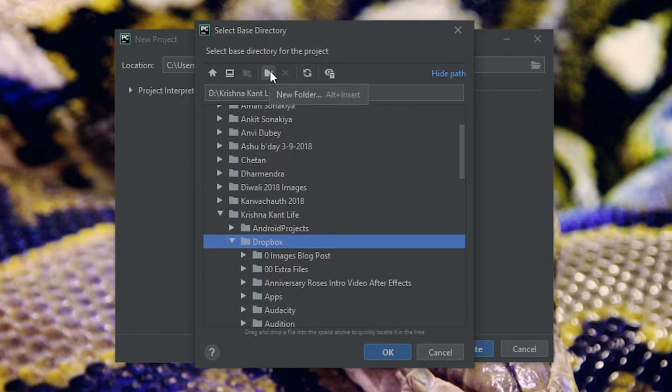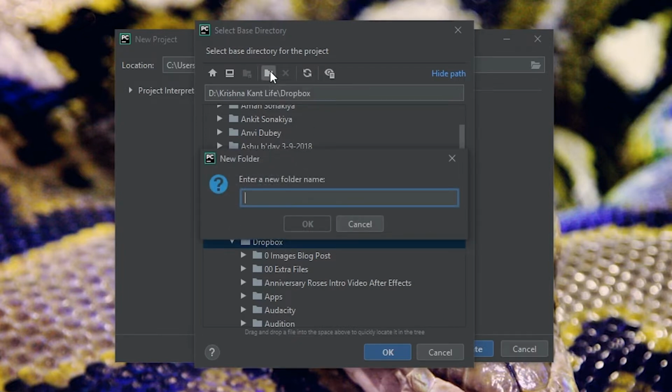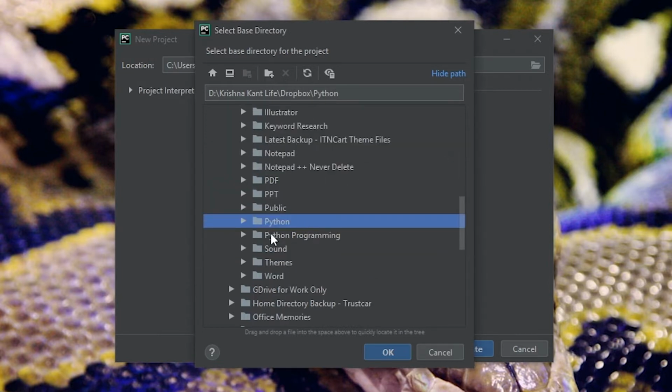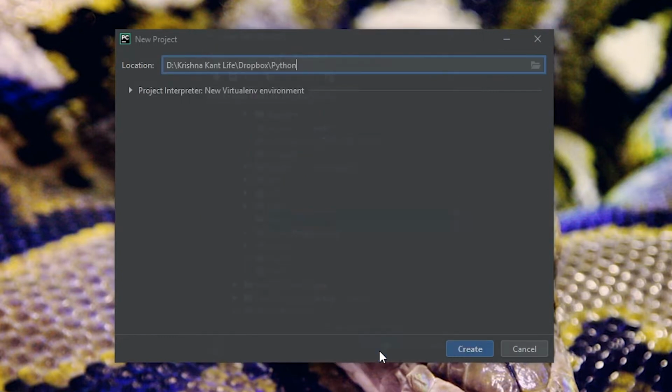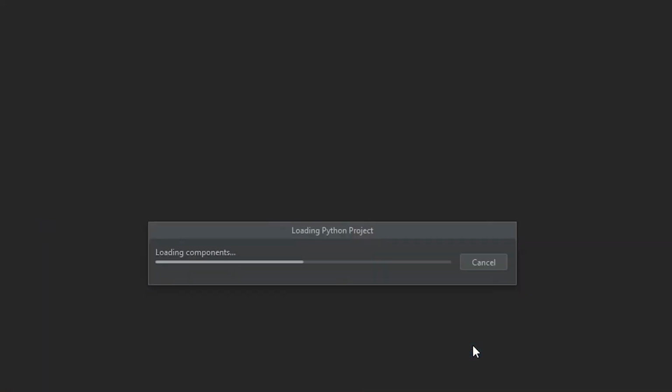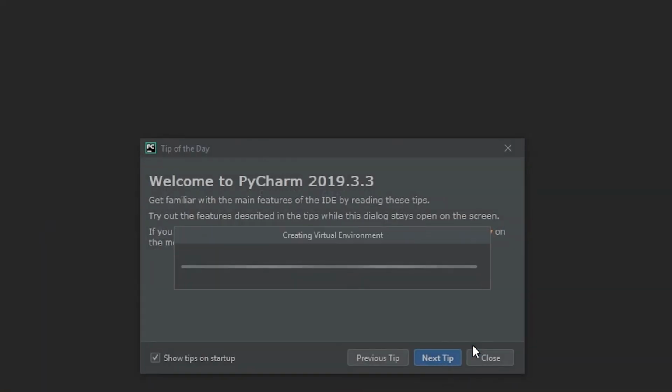And in Dropbox, I'm going to create a new folder with the name Python and hit OK. And after that, select that folder and hit OK. As you can see, the location has been updated and then click Create. Welcome to PyCharm.